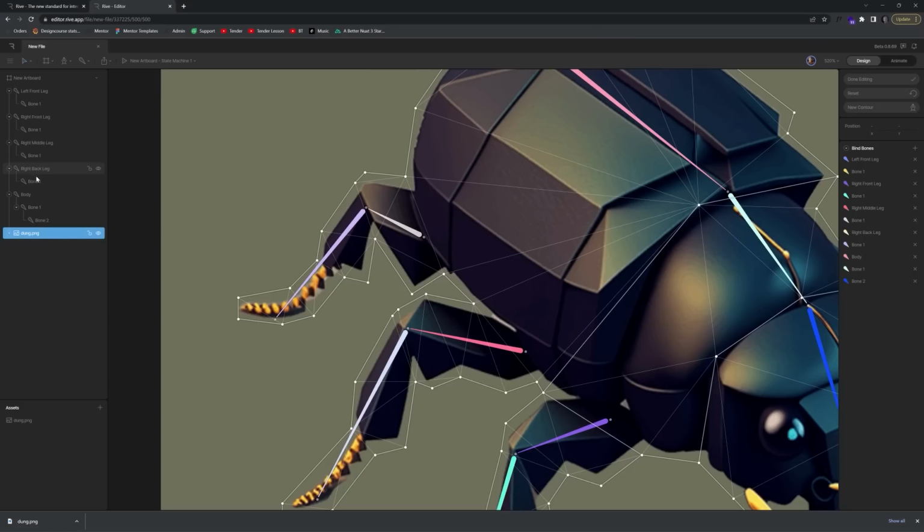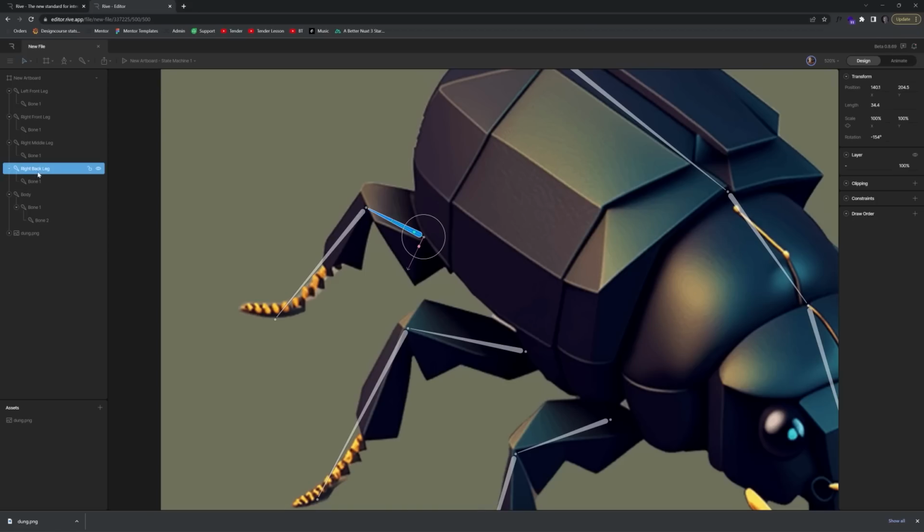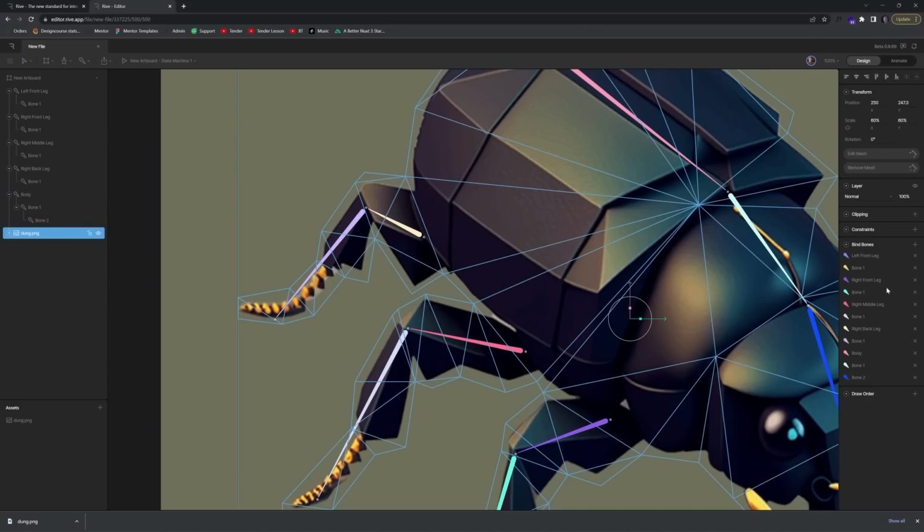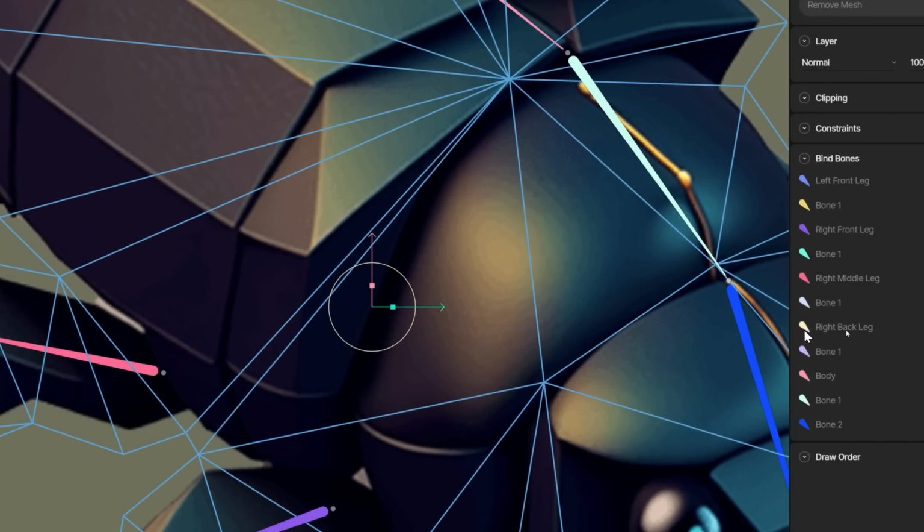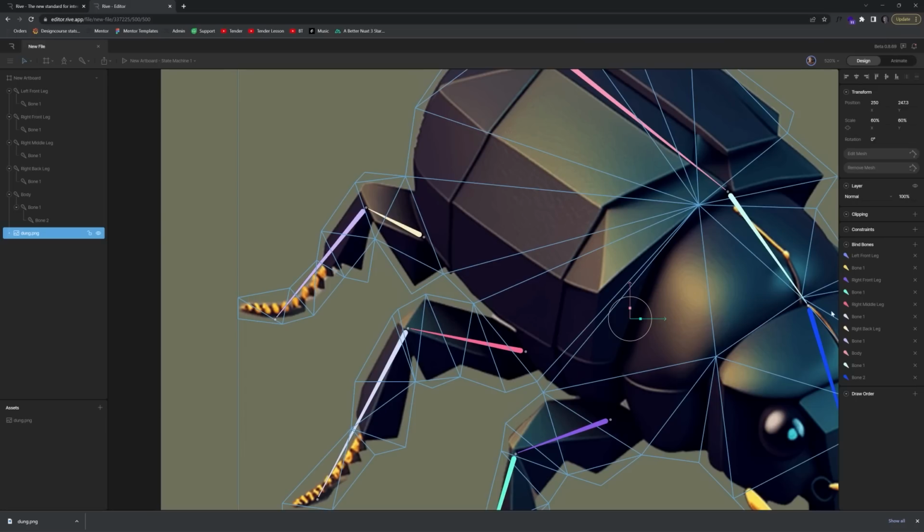You can see how they change colors on the bones themselves when you hover back and forth between the actual layers. That'll let you know which one it is. So this is called bone 1, and if I find it here in a second, it is right back leg. So right back leg, and that color is this one right here. It'll show you the color of the leg in this area right there. So right back leg is that beige color. And then we have bone 1, which is right here, right underneath it.